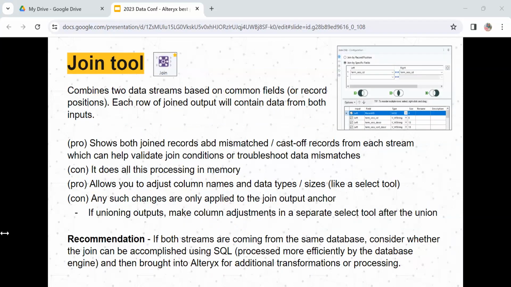The join tool lets you combine two data streams based on common fields or record position. You can adjust the field names and data types within the join tool, but any changes you make there will only apply to the join anchor output. So if you're unioning your results, which you'll need to do if you're mimicking SQL outer joins, we recommend doing any column updates in a select after the union.